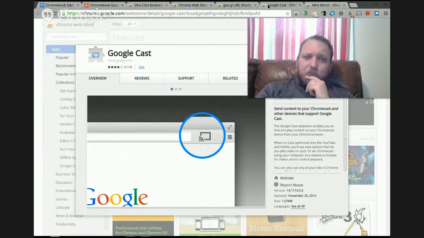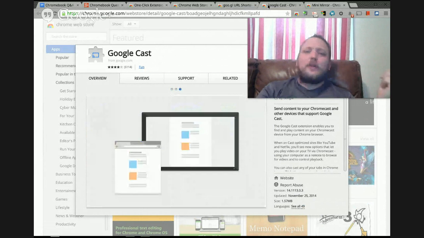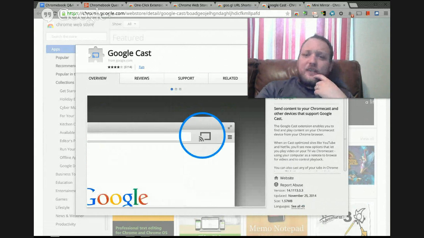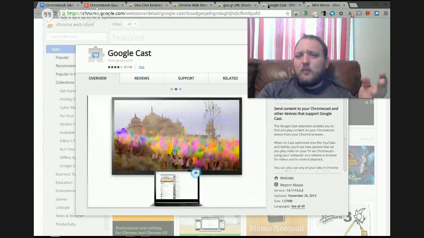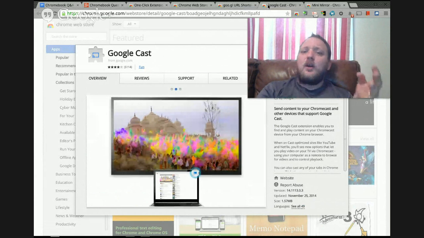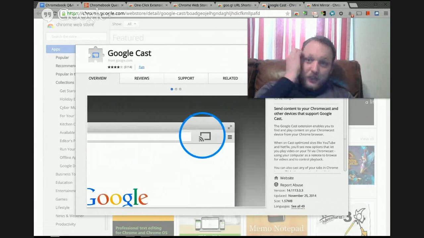But mainly I use it for like casting YouTube, which I don't need the extension for, but there are some sites that don't allow me to cast the video from their video player. So I'll just cast the tab, maximize the video, and put it on the TV. But that's what I do with that.